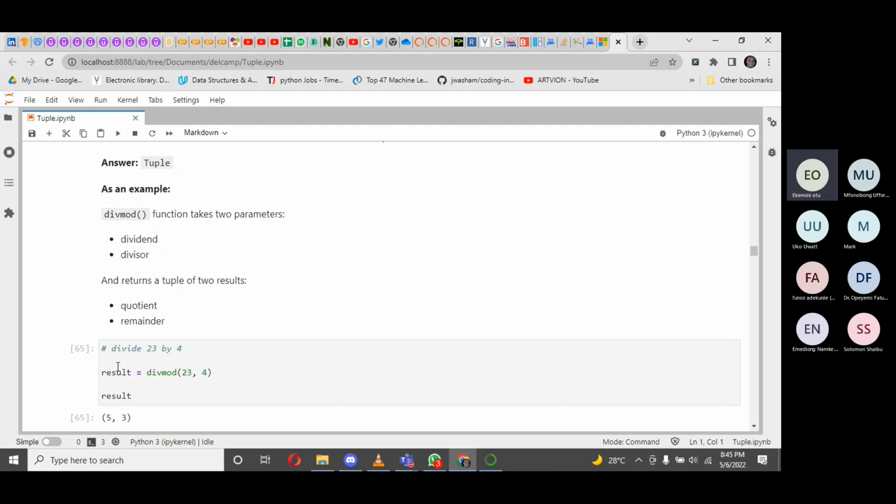So if you want to do this, you can just put the result in a variable. I just want it to be defined very well. So result is equal to divmod of the dividend, which is 23, and the divisor, which is 4. By the time we're done, it's going to return the quotient and the what, the remainder. So 4 divides 23, I'm very sure it's going to be 5, because 5 times 4 is 20, and it will remain 3.